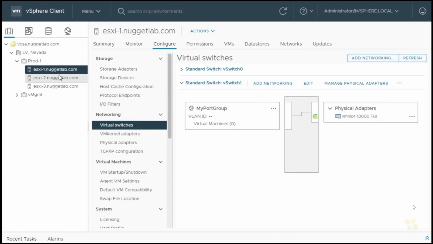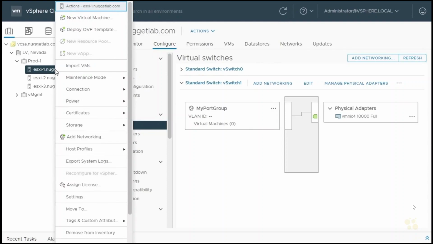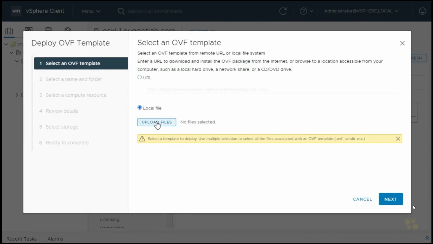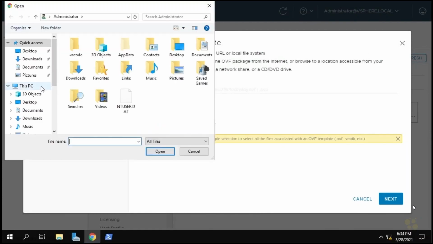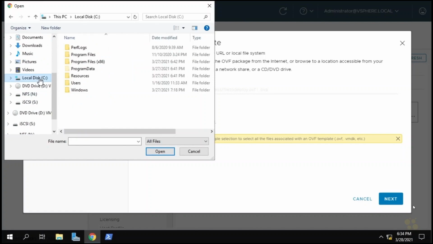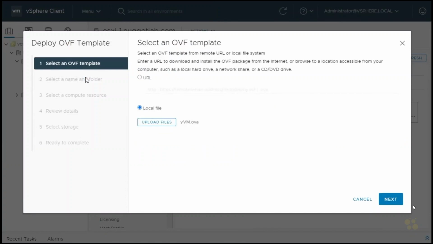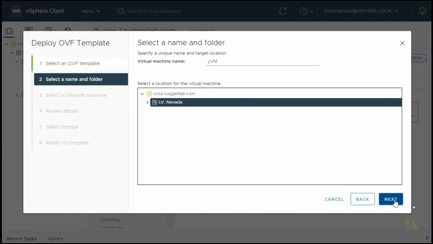So to do that, I'm going to right-click on ESXi1. I'm going to specify deploy an OVF template, and I'm going to grab it from my local file system here on DCNUG, off the C drive, in a folder called Resources. We've got yvm.ova. That's our little open virtualization appliance image. And we'll click on next to deploy that.